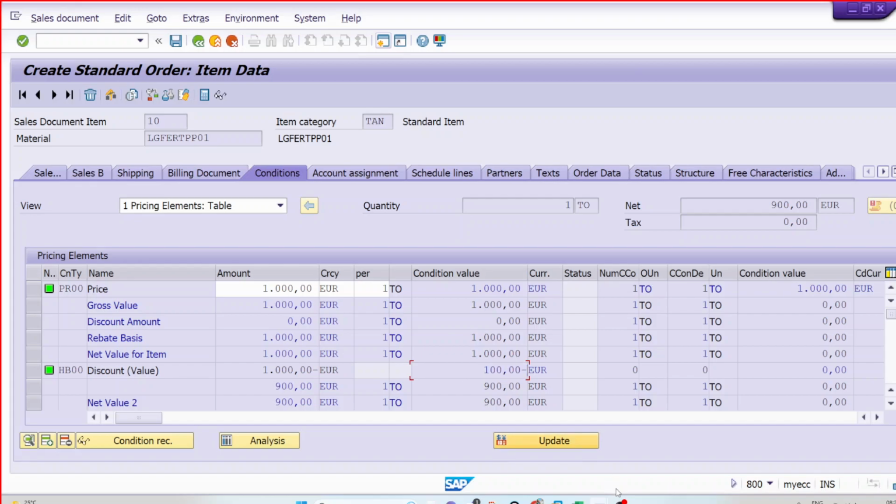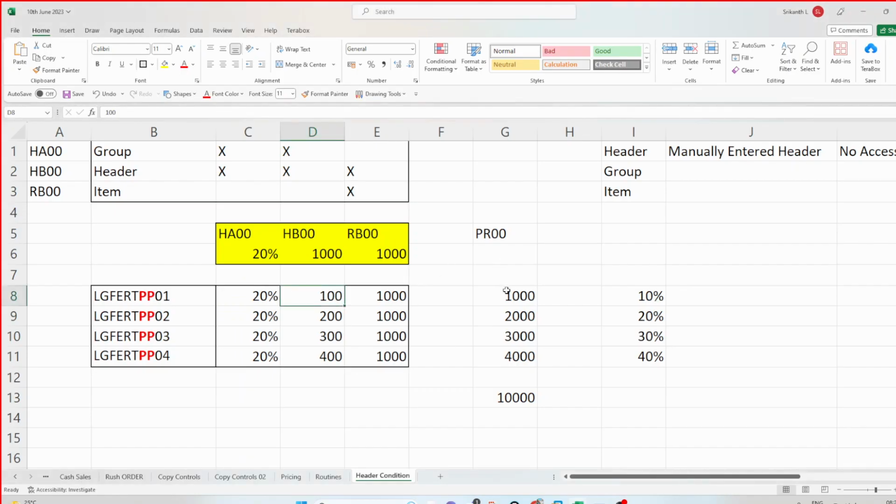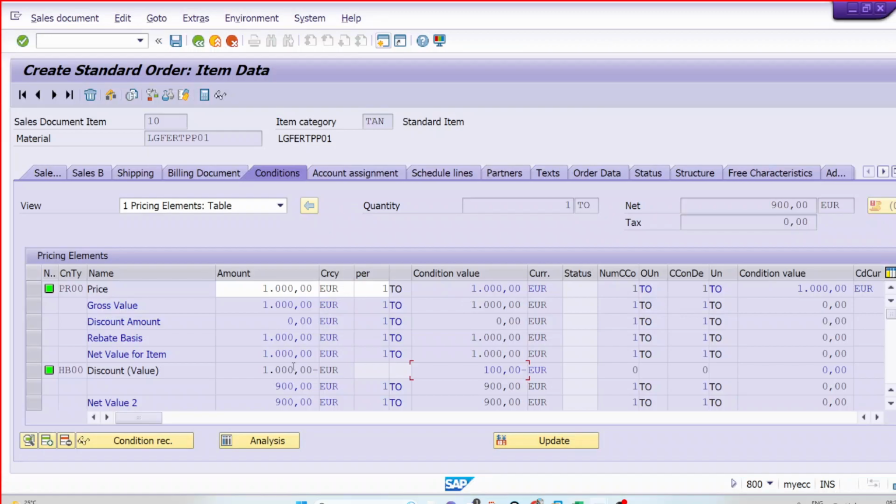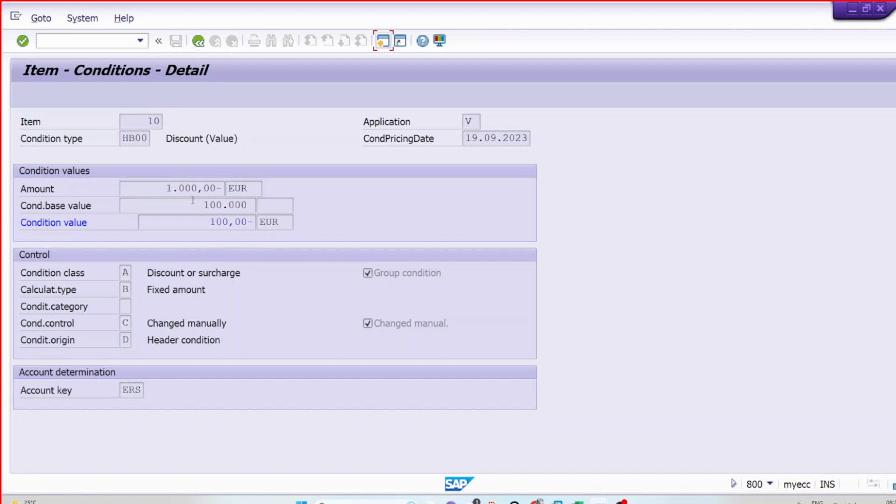Now why 100? When I take my selling prices, the total selling price is 10,000. So out of this, 1000 is 10%. This is 20%, this is 30%, this is 40%. If you go to this particular condition type, you see the system is using your value amount 1000 to arrive at this 100 value. So what does it mean? This 1000 is compared against 10,000, and it arrives at this 100.